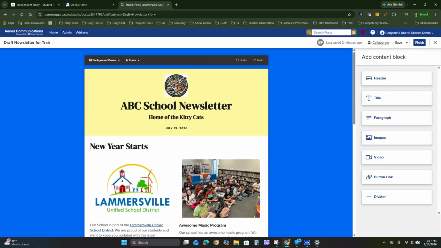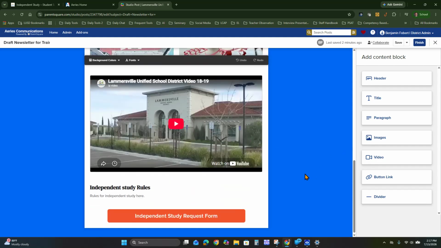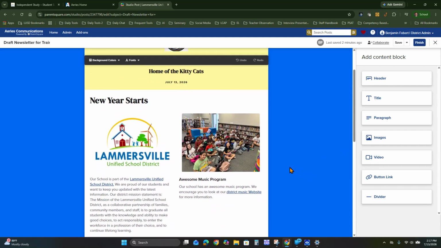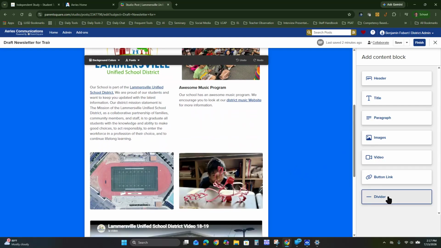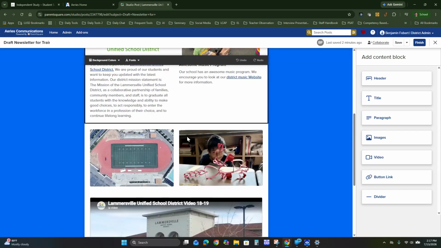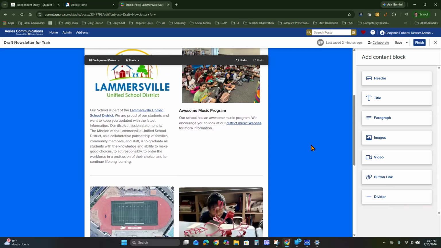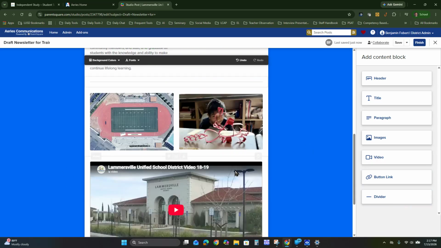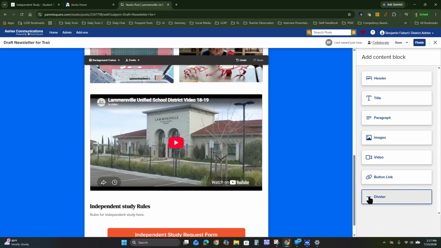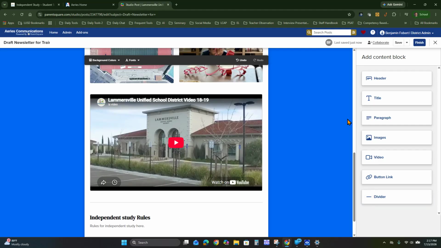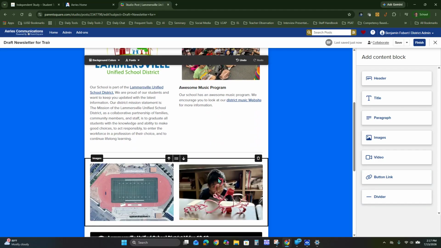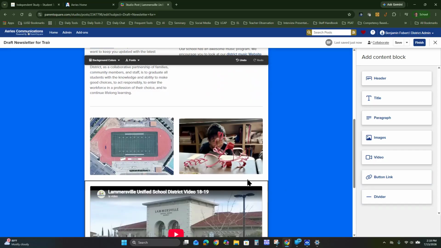And the last thing that I would say is there's one more thing you can insert into your newsletter. It's a content block. It's a divider. It's basically a line. If you like to separate each of your sections by a line, you would click here and click here, and then you'll see that it inserts a line between wherever it is that you've decided to place that. So I put a couple of lines in there. It's just a visual separation on your newsletter.